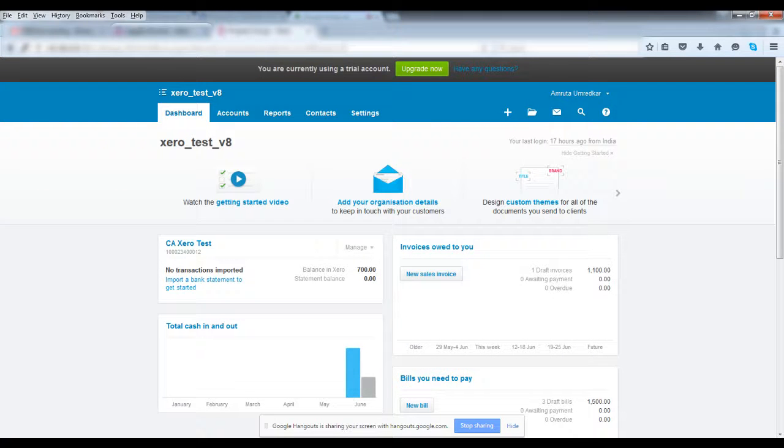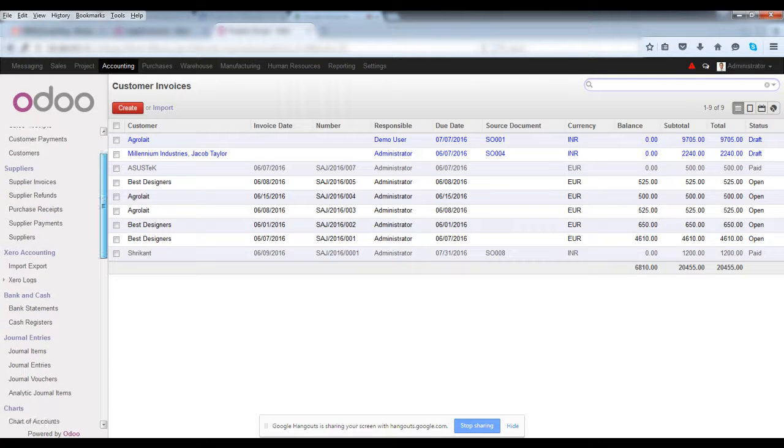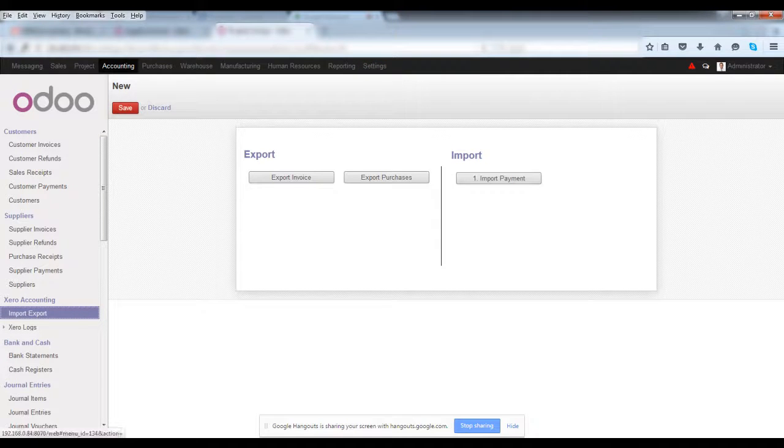So here is a demo company, zero test, we have created in demo, zero accounting, and here is our company created in Odoo. Now we will show you first the screen of where the menu is. It is an accounting menu, zero accounting, import export. Here you can export invoice, export purchase orders, and import payments.